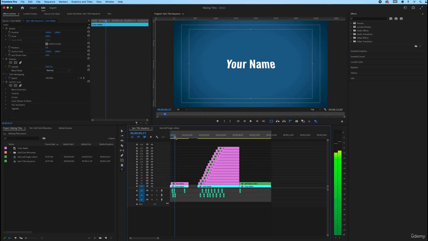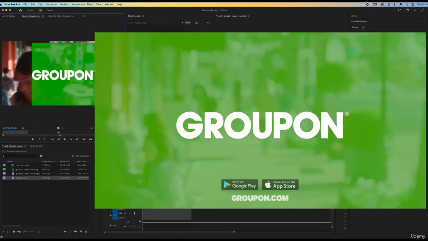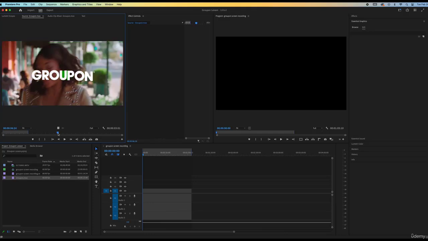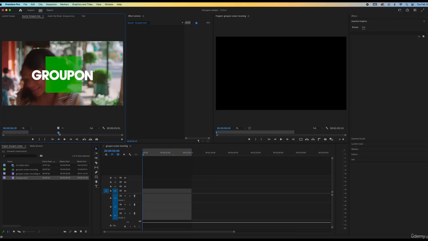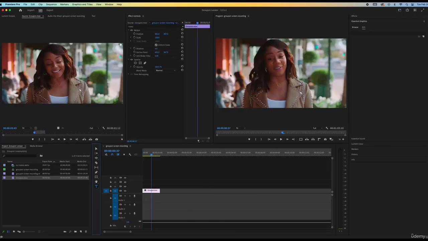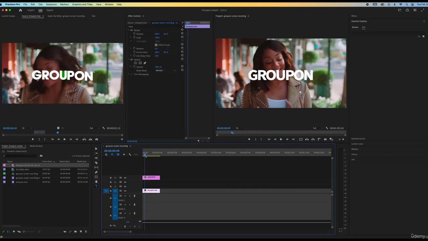So this is a Groupon commercial with Tiffany Haddish, and you see the title reveal itself in the middle of the screen. So we will do two things. We'll make that appear and then also add in that green graphic. So first thing is we'll just type in Groupon, and I tried to match the position of it. And so we'll put that in the center.